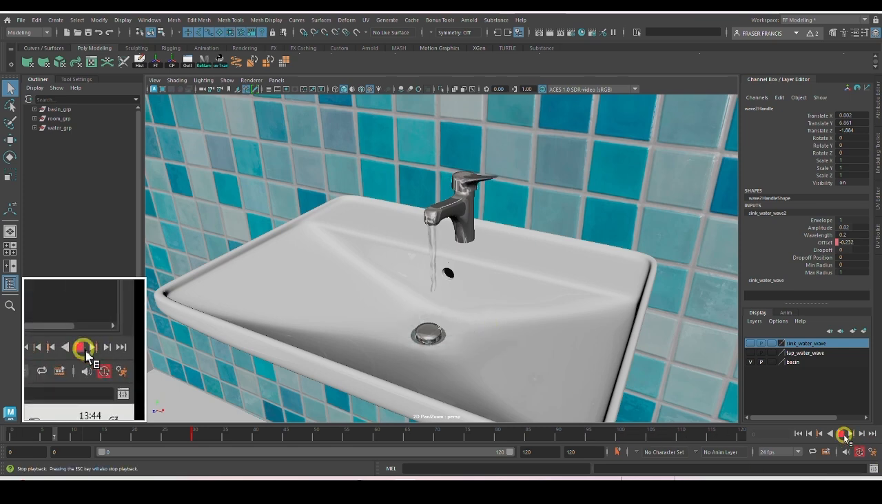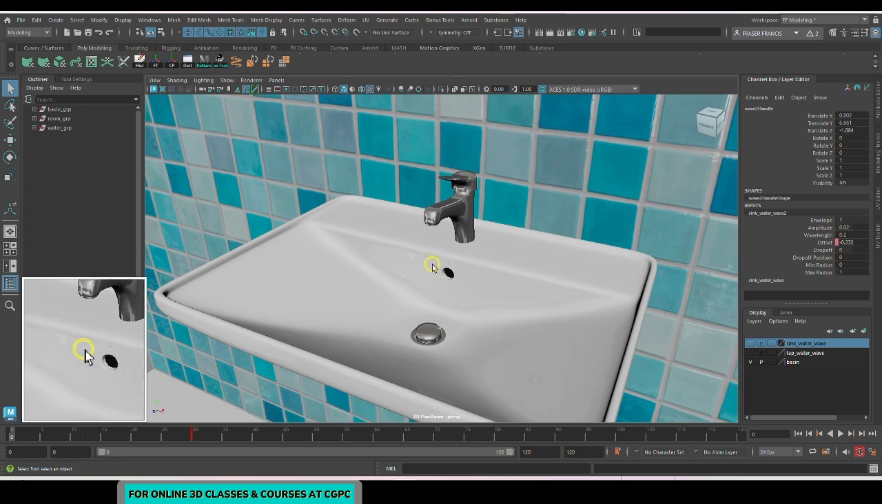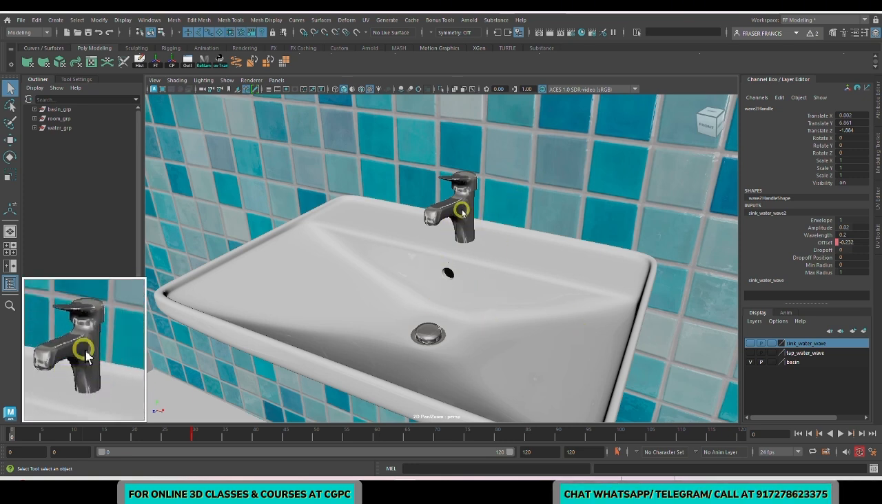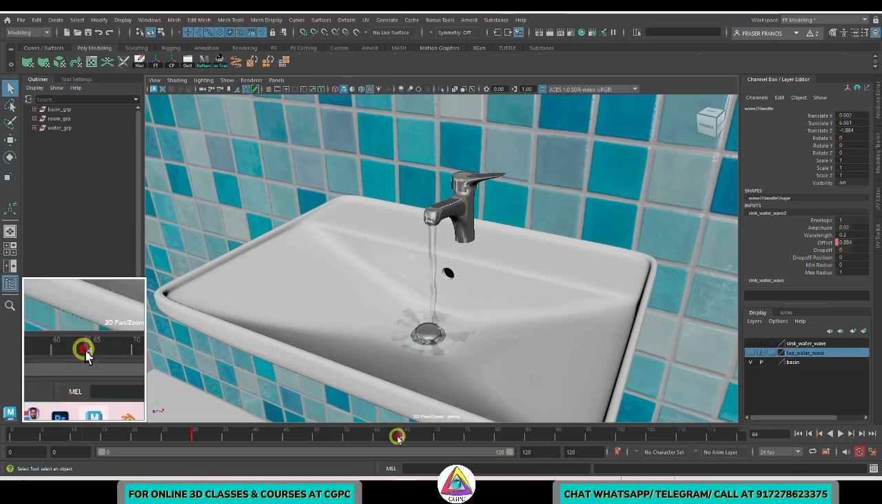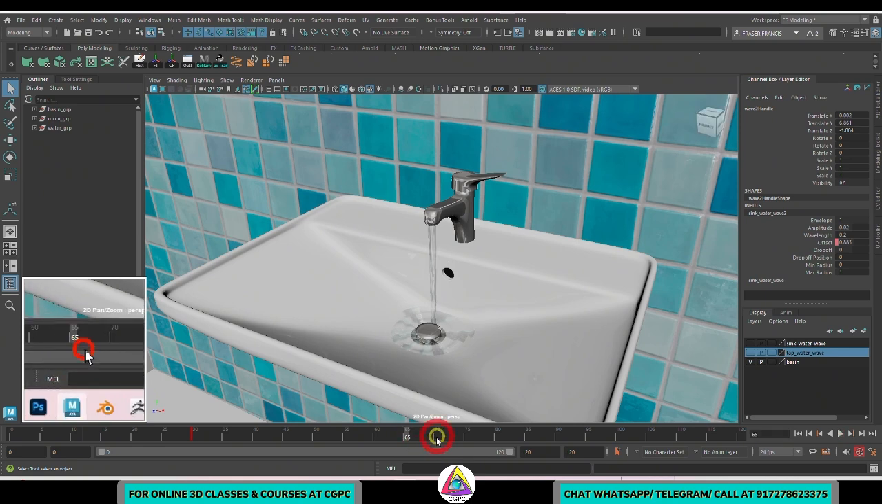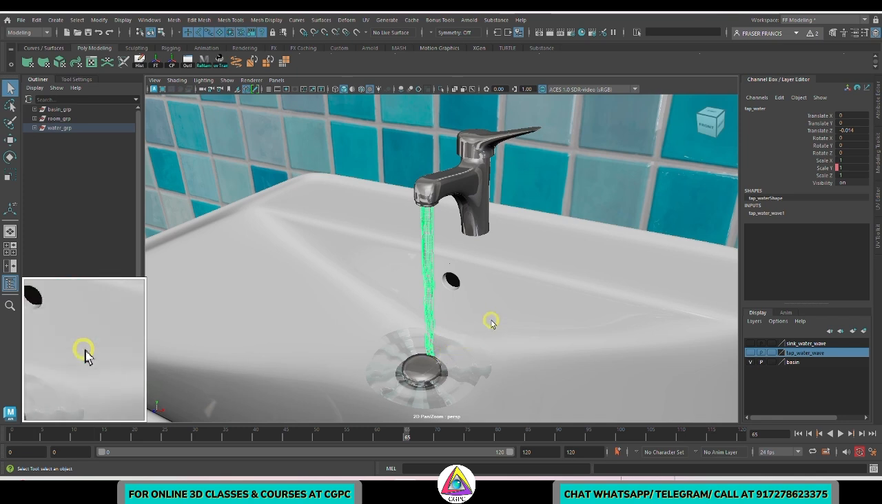So let me turn off the animation for now. As you can see, the setup over here is a simple basin wall. I've done some basic texturing and I have the tap over here. Okay, so let's do it one by one. Let's go to somewhere in the middle. As you can see, I have a cylindrical mesh over here, which is basically a cylinder.